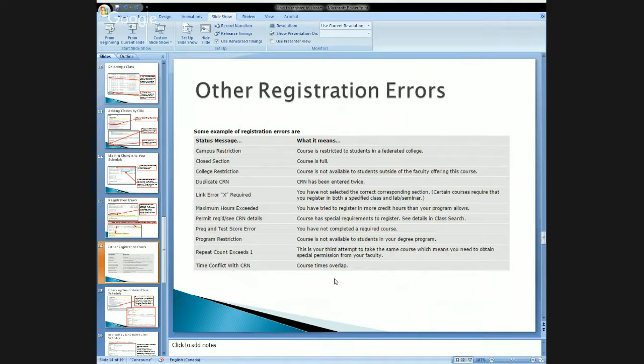We have more registration errors available here for your reference. I will post this PowerPoint later on for you guys to take a look. But if you have any more questions, you can also ask in the Q&A. I'm not going to read through all of these errors because there are quite a few. But if you have any more questions about them, please just let me know.